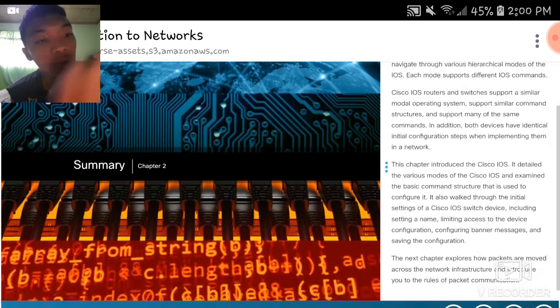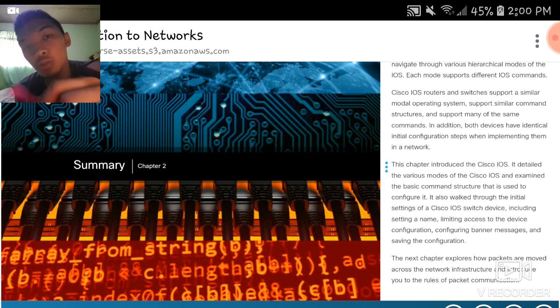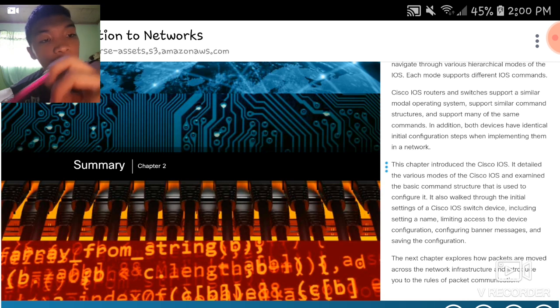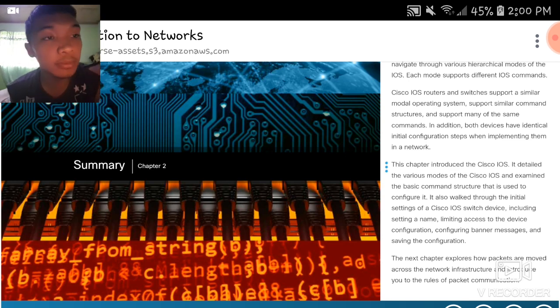So this chapter is all about introducing the Cisco IOS. It detailed various modes of the Cisco IOS and examined some basic command structure used to configure it. It also walked through the initial settings of the Cisco IOS on the switch device, including setting a name, limiting access to the device, configuring banner messages, and saving the configuration. So now let's go to the activity for this chapter 2.